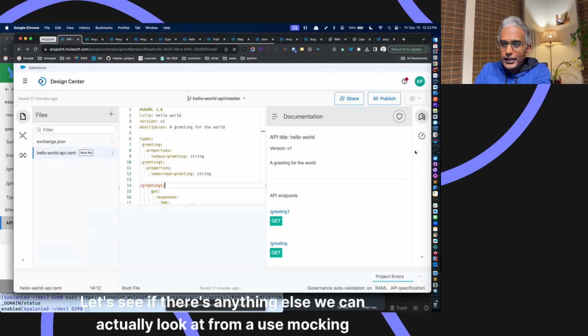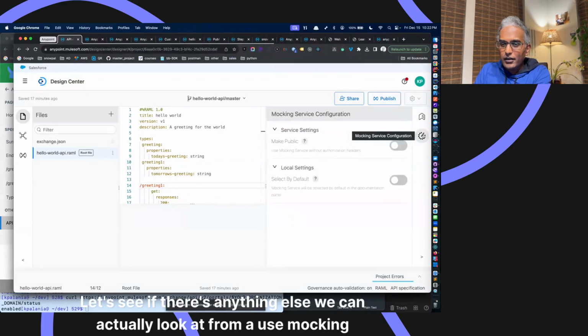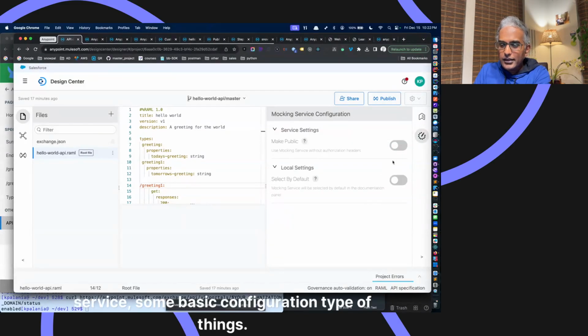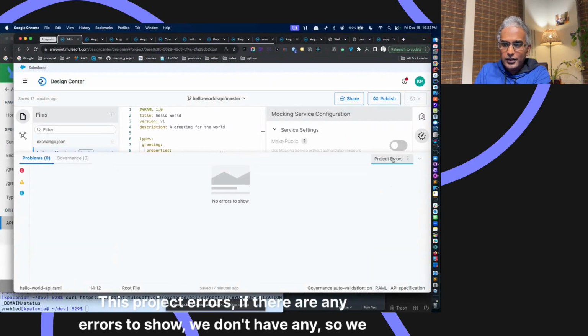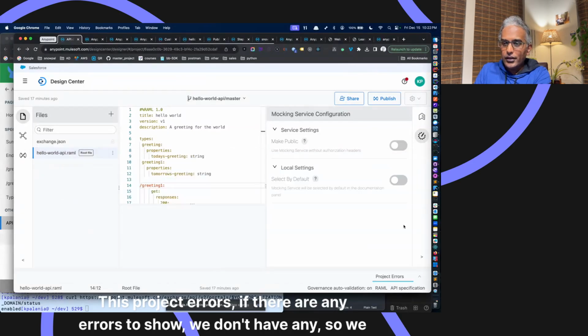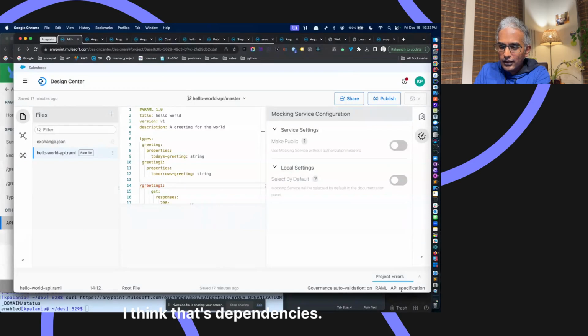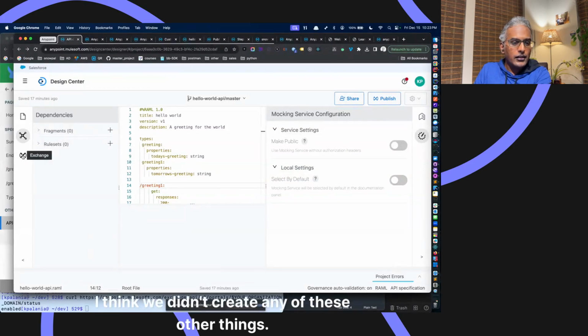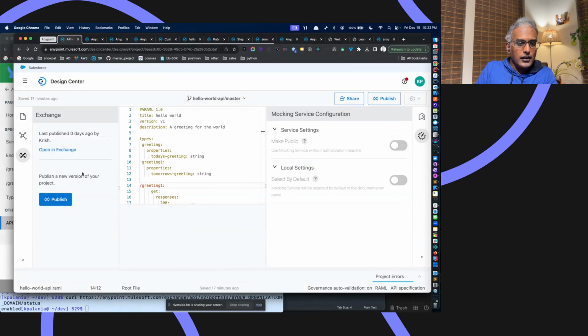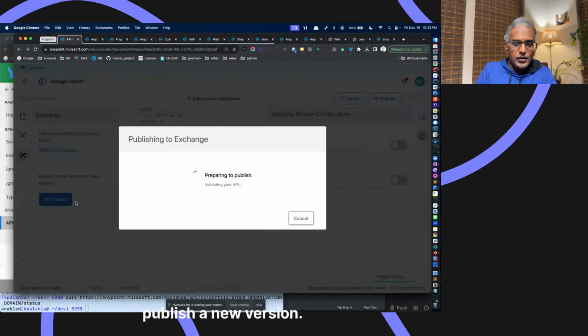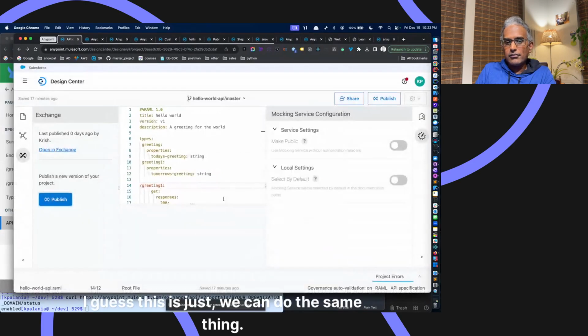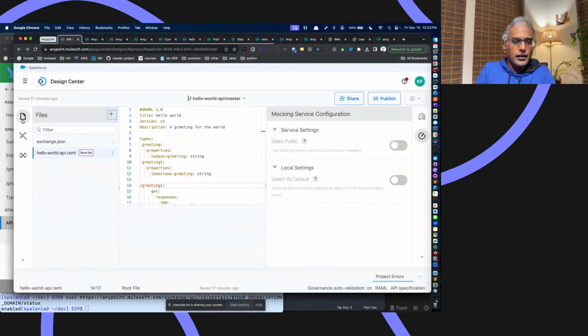Let's see if there's anything else we can actually look at from a mocking service, some basic configuration type of things. There's project errors. If there are any errors to show, we don't have any, so we are good. I think that's dependencies. I think we didn't create any of these other things. Publish a new version. I guess this is just we can do the same thing. I think we can click here or click here, I guess.